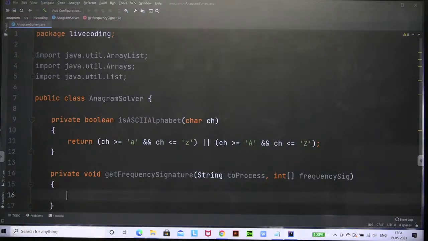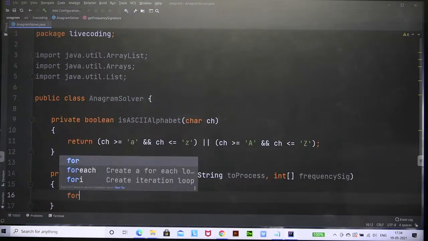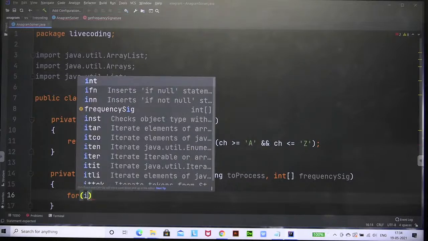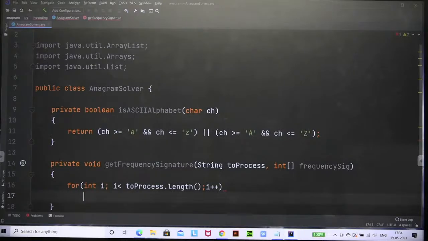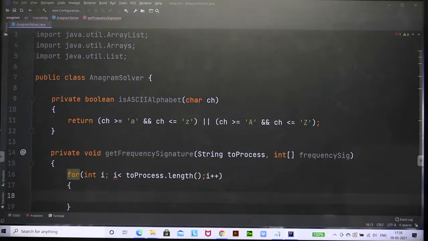Now I am going to process the entire string to process. I am going to scan through the entire string. for int i = 0; i less than toProcess.length; i plus plus. Ignore the white space.